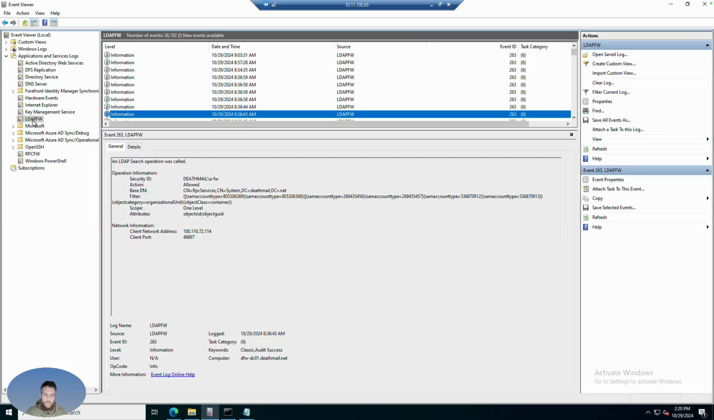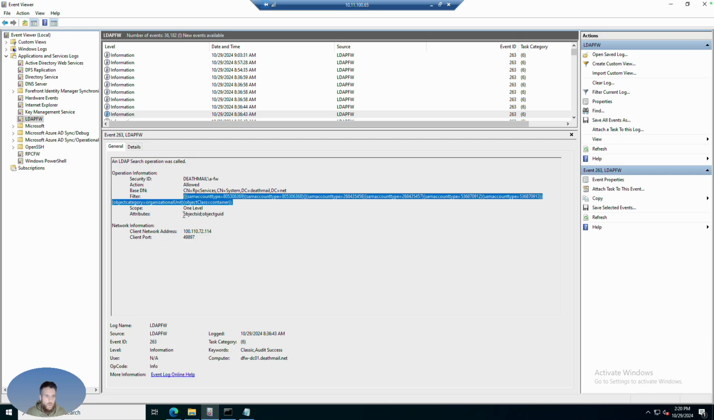So now that we have this config running, we can go to our event viewer. Under application services logs, we have LDAP firewall, and we can see what an event actually looks like. So in this case, we have an LDAP search operation. The user that performed this operation is this, a-fw. The action was allowed. The search was performed on this DN. So from this DN, using the one level scope, there's the filter that was specified, the attributes that were requested, the actual IP that performed this query, and so on.